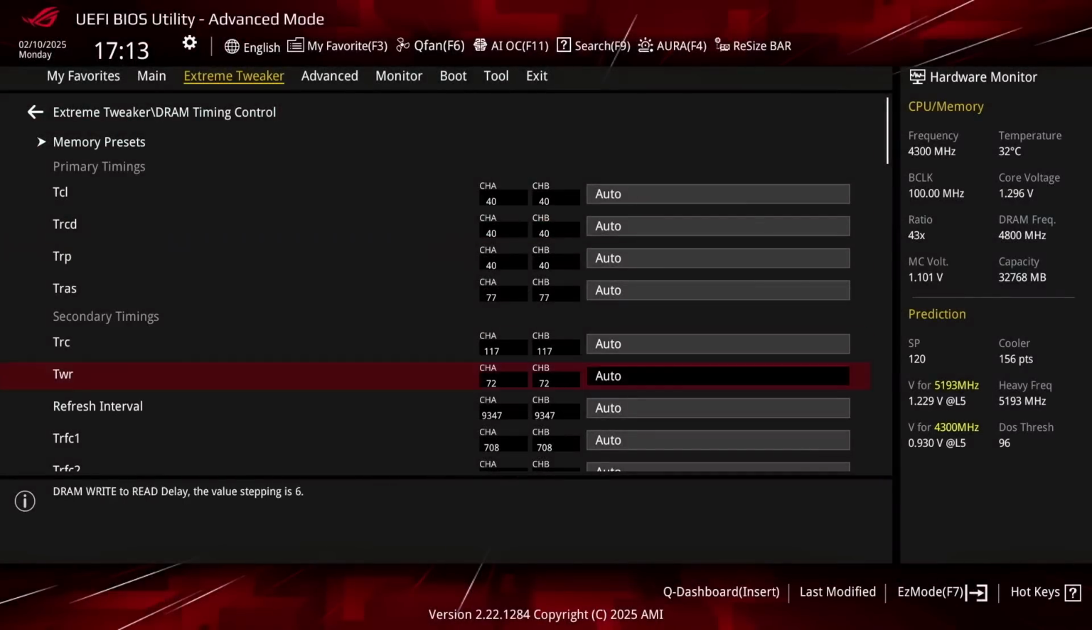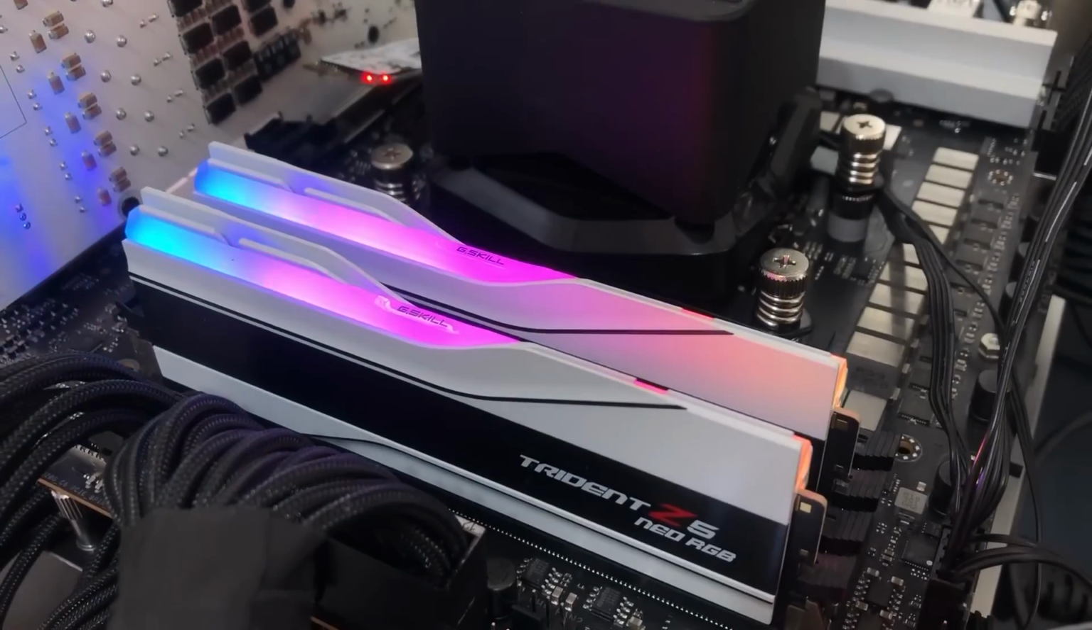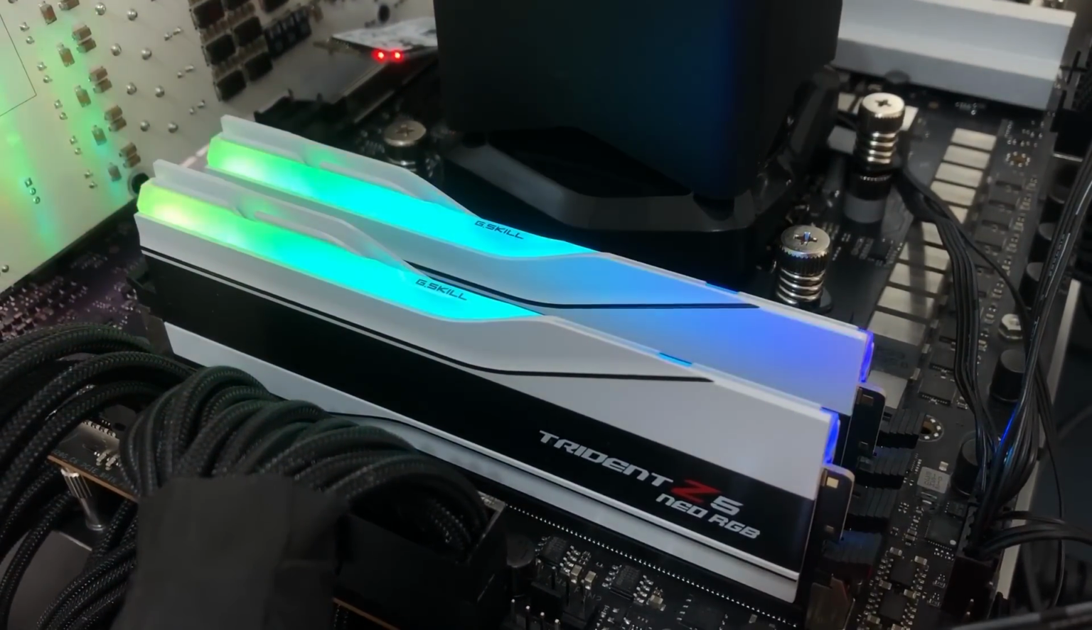Today I'm tuning the memory timings of my G.SKILL EXPO-8000 32GB memory kit.